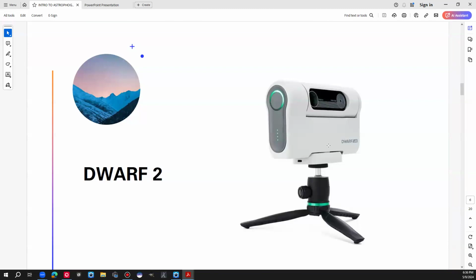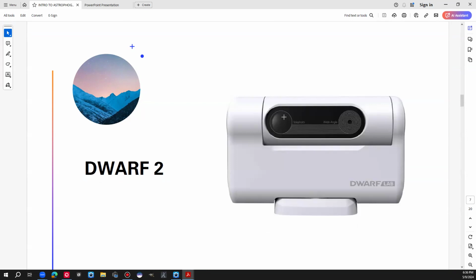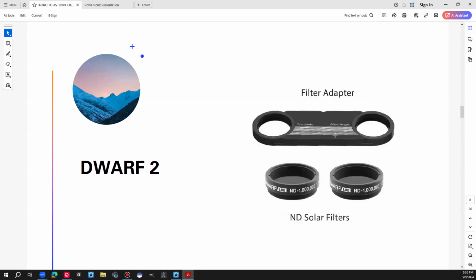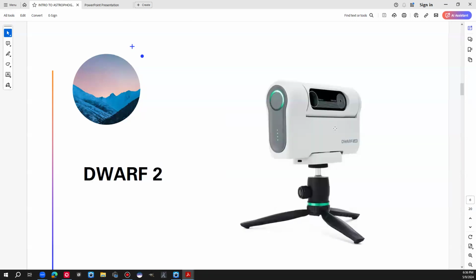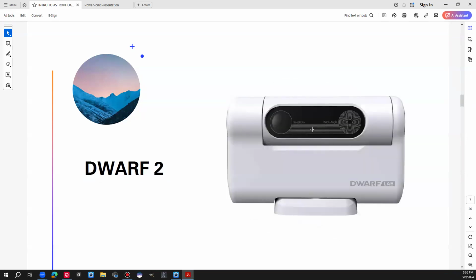So here's the first one. It's called the Dwarf 2. And for those that are in the room, I also have them set up over here, and I'll be connecting to them with my iPad a little bit later. These scopes are really small, so they're really portable. This one has 2 wide field and telephoto cameras on it. And it also has a filter adapter. This filter adapter is magnetic and attaches right to the front.